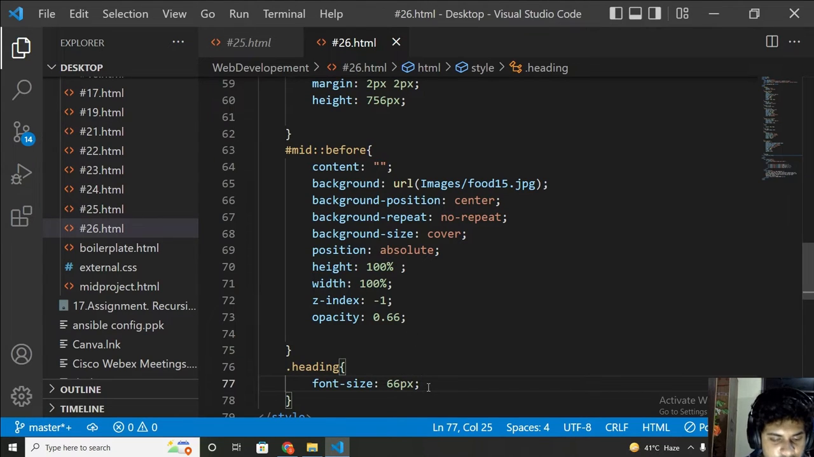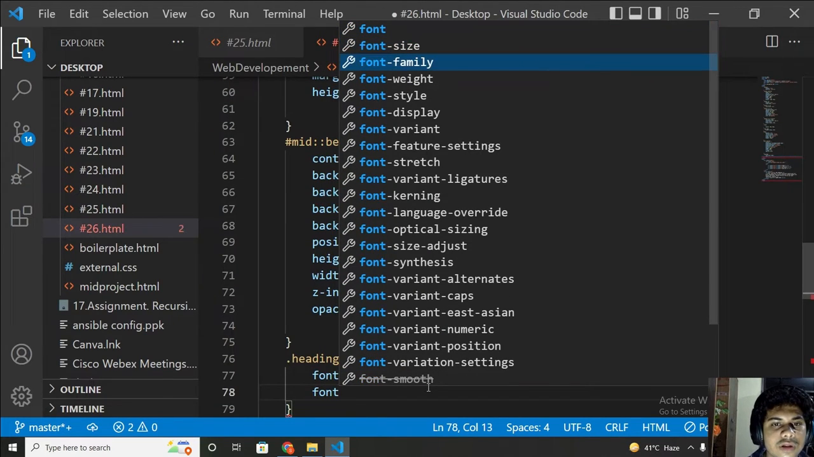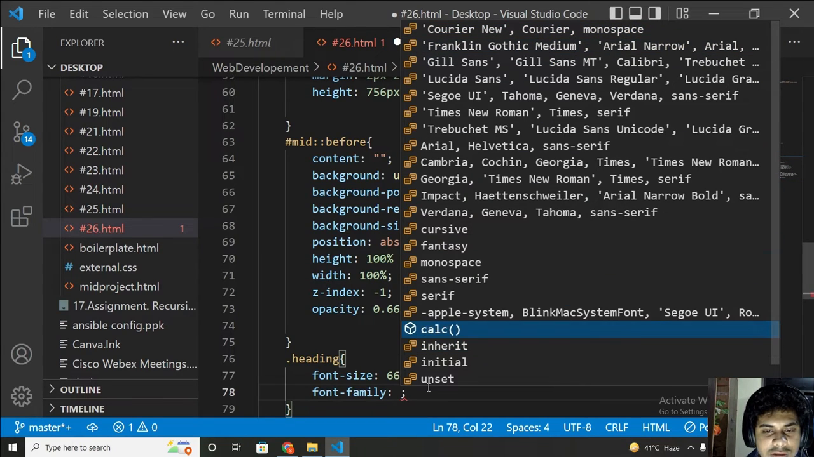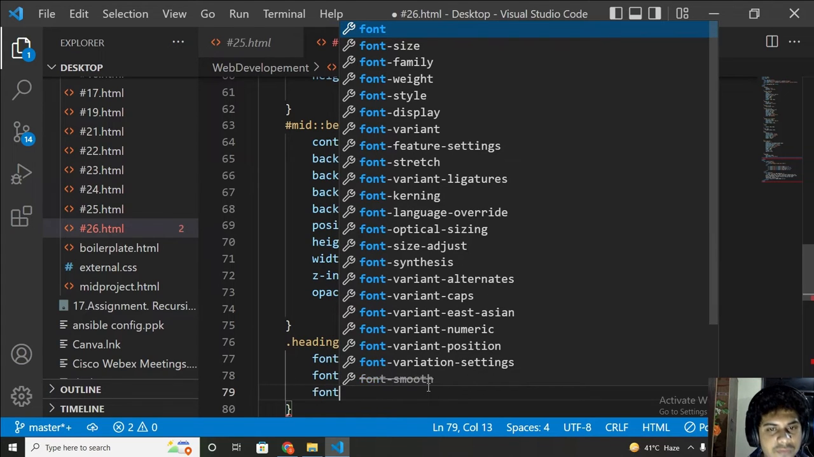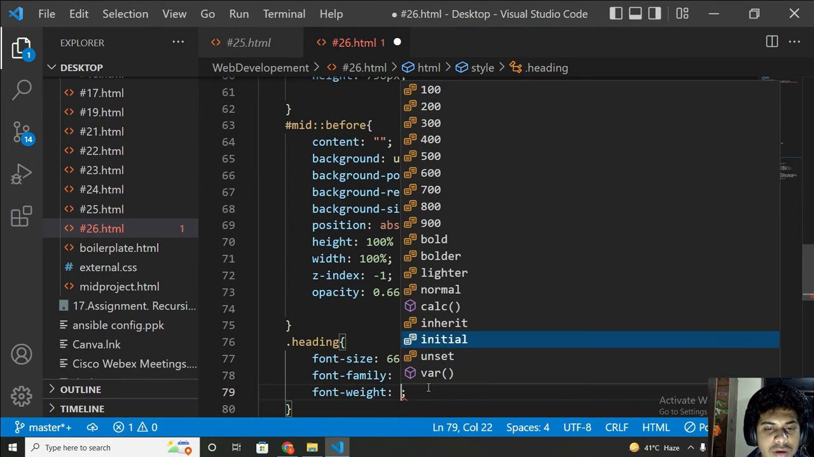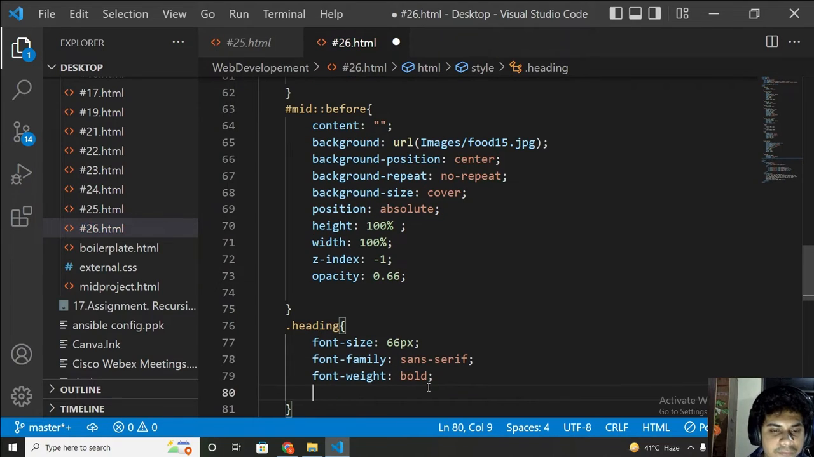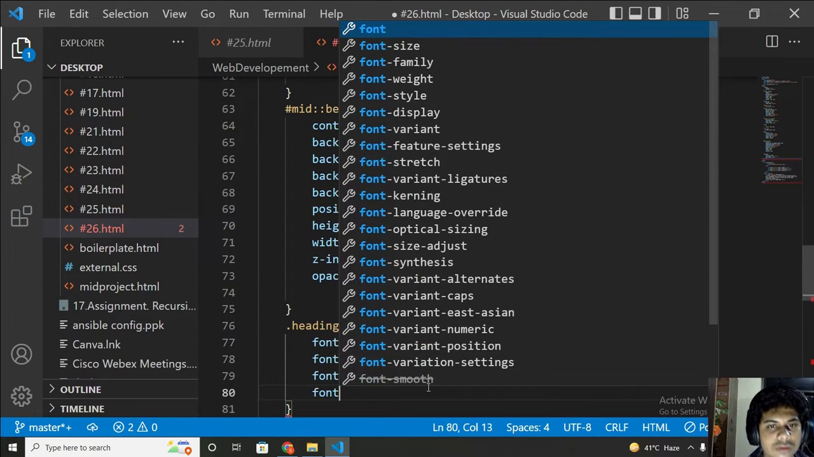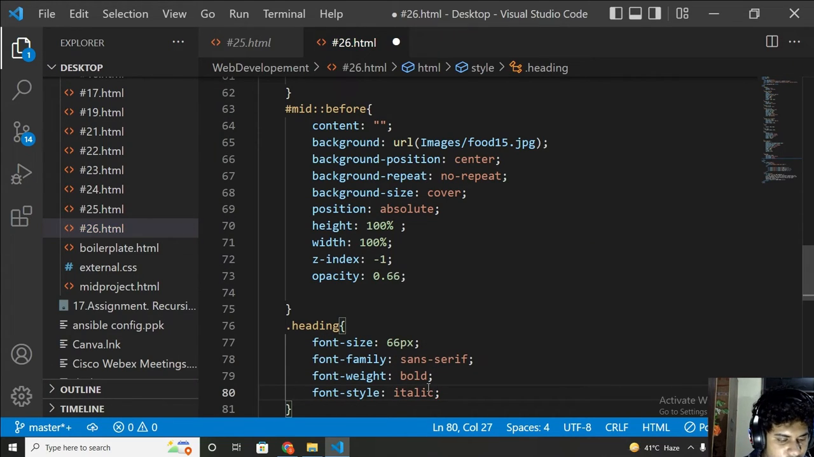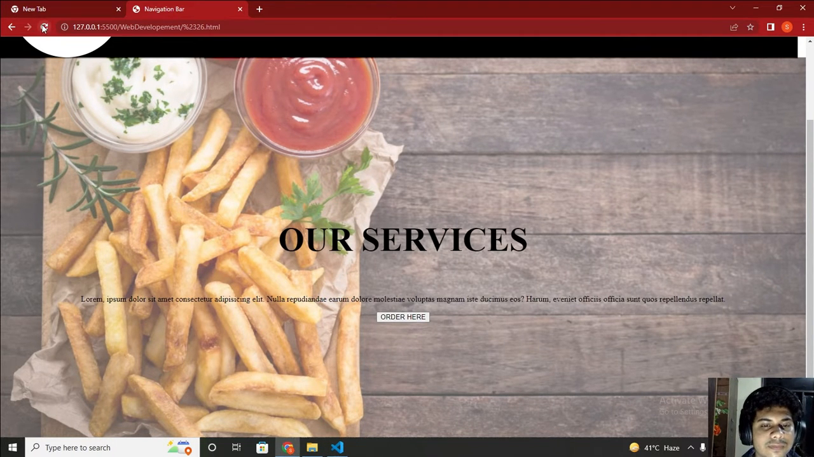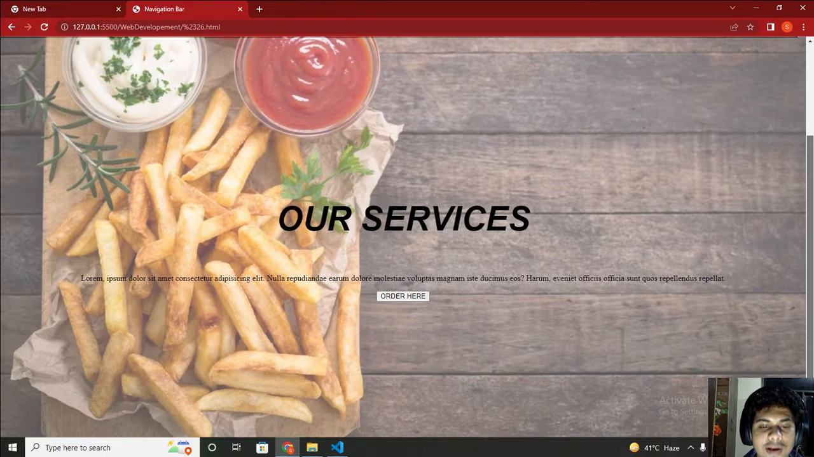And for font style, let me add some font family first. Font family sans-serif. Okay, now font weight should be bold. Okay, bold. And what can I add now? Font style, let me see. I think normal or italic. Let me do italic, because it is not my real website, it is just for practice. So as you can see, it is looking really great.